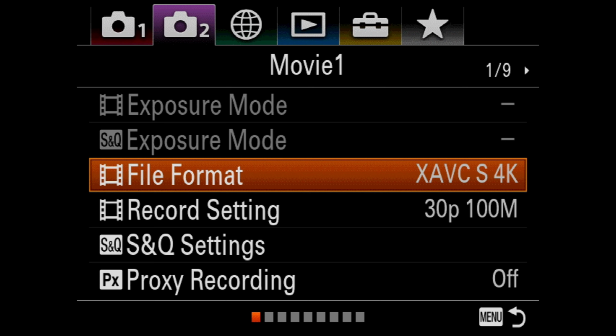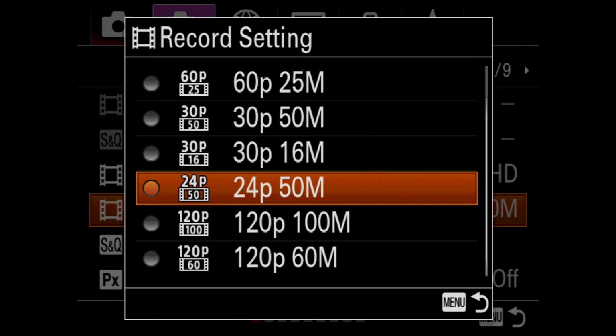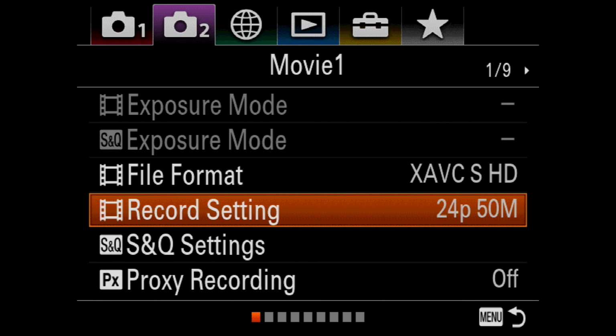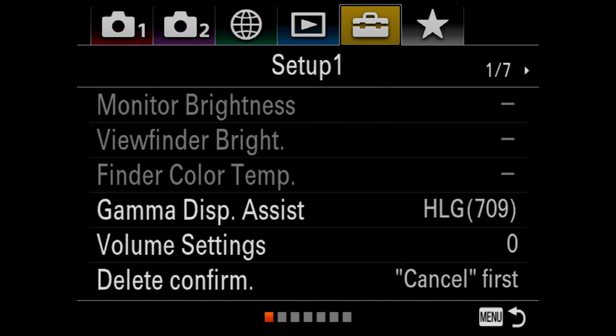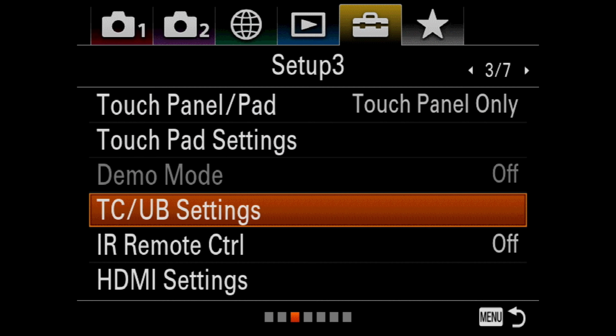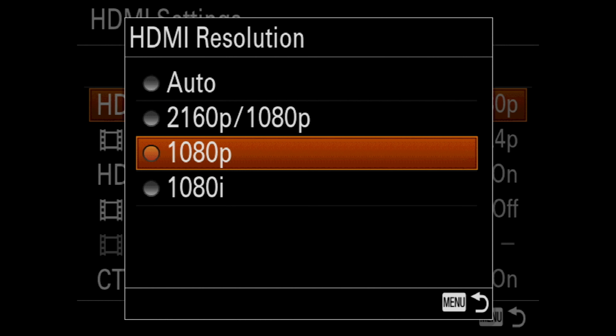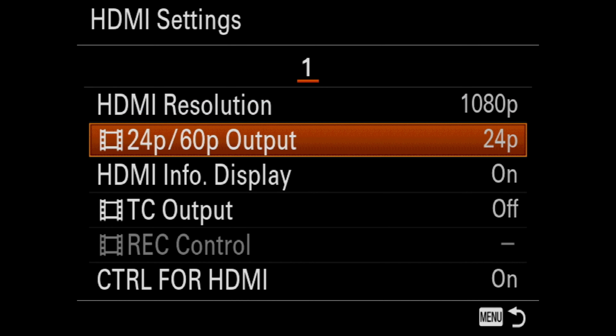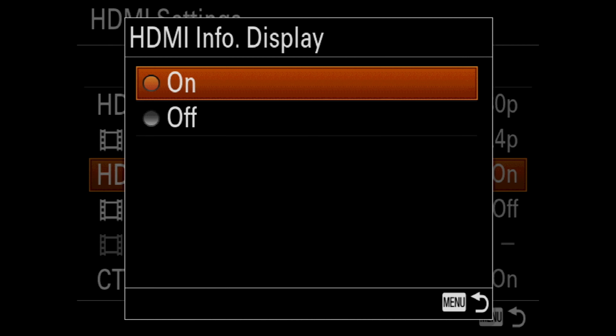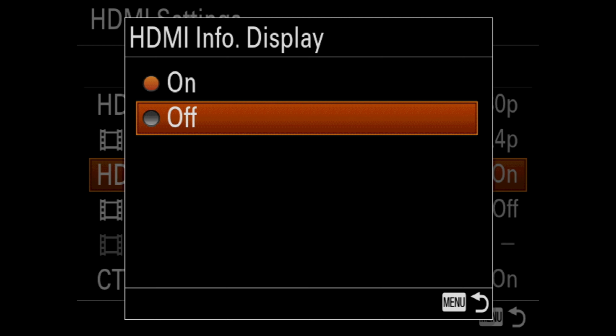The next step is to set up your camera. In this example, I'm going to be using a Sony a7 III. First, I'll change the file format to HD, as in 1080p. I'll change the recording settings to 24 frames per second. I navigate to the HDMI settings and I set the HDMI resolution to 1080p. I set the frame rate to 24p and then I turn off the HDMI info display.